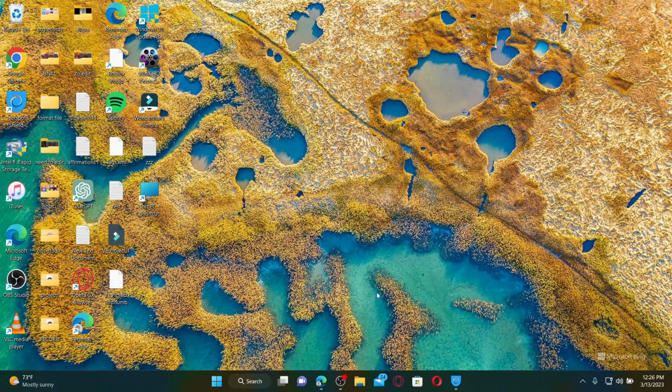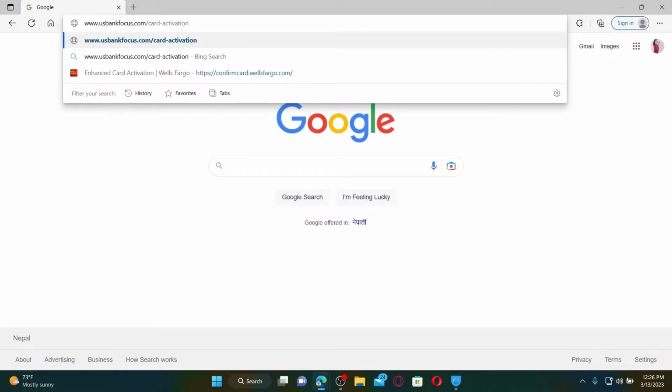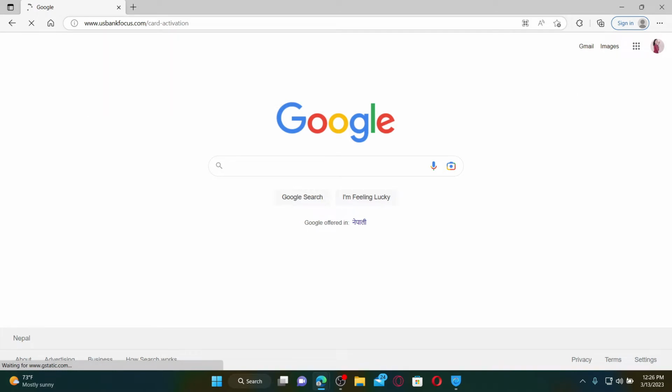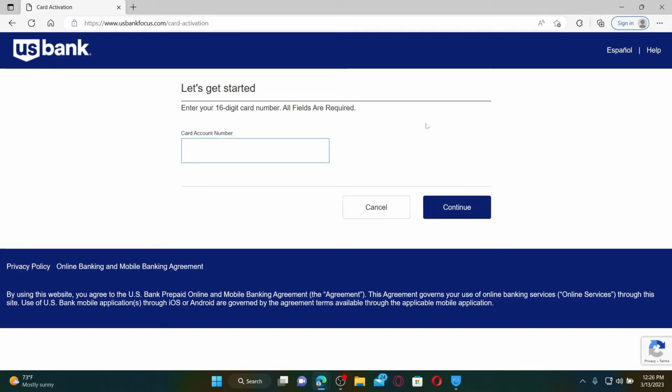Open up a web browser to get started. In the URL box, type in www.usbankfocus.com/cardactivation and press enter on your keyboard. Soon after you do that, you'll end up in this card activation page. Type in your 16-digit card number that you are trying to activate in the text box and click continue.